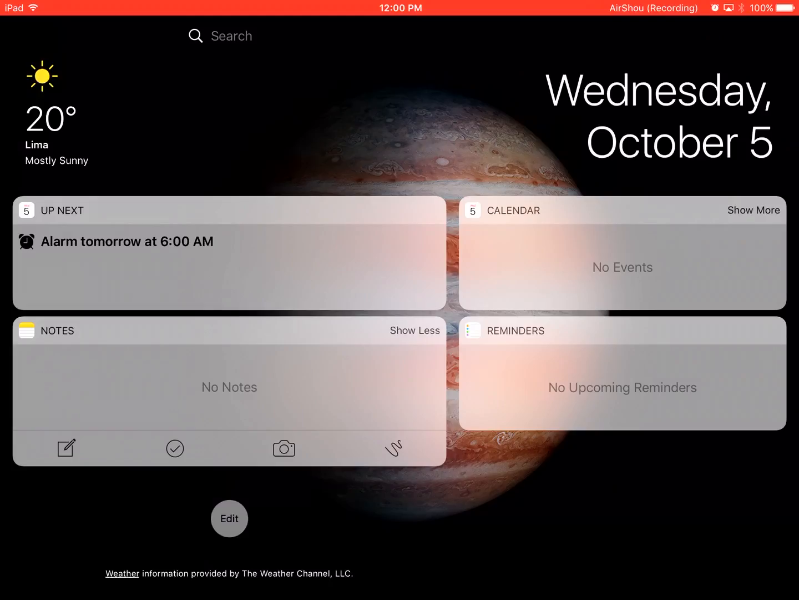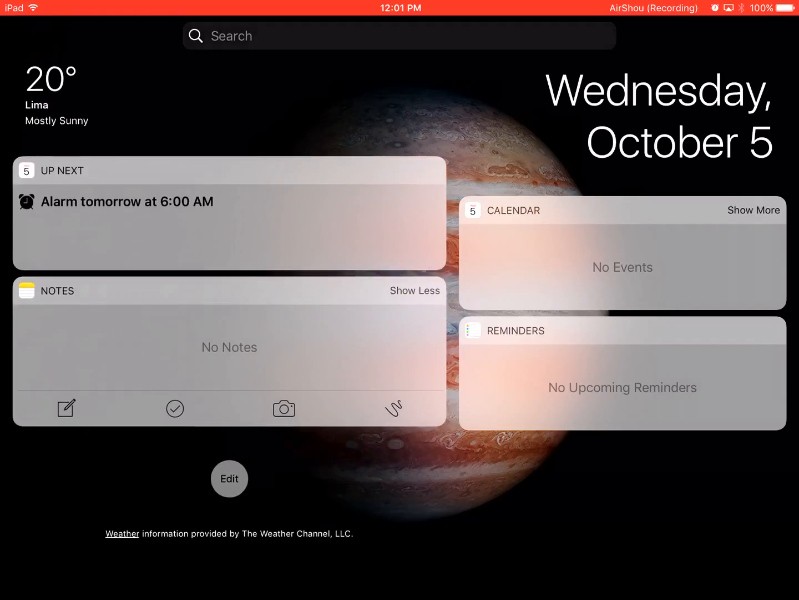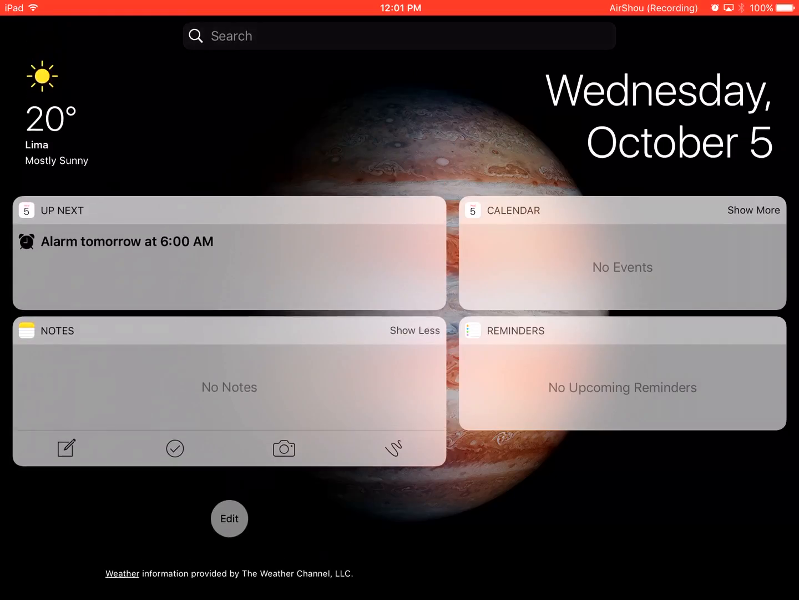You can edit them. I have 4 widgets right now. I have the up next widget that is right there, the one that says alarm tomorrow at 6 a.m. And next to that one I have the calendar widget. Beneath that I have the reminders widget, and on the side of that I have the notes widget. Beneath the notes widget I have a little circle that says edit, and beneath that a little phrase that says weather information provided by the Weather Channel, LLC.